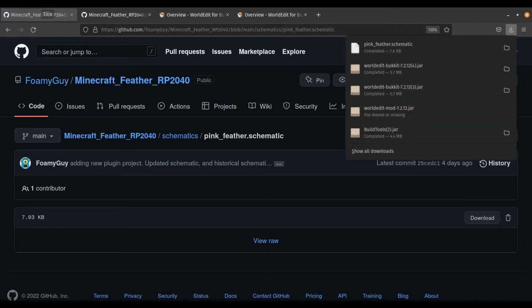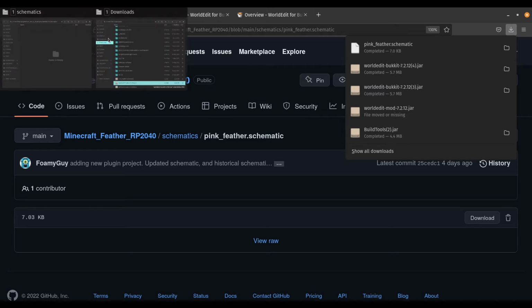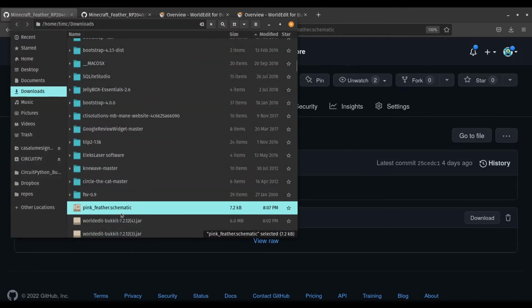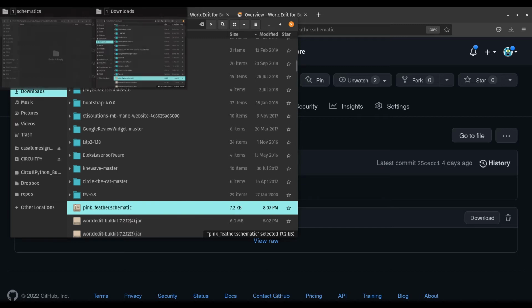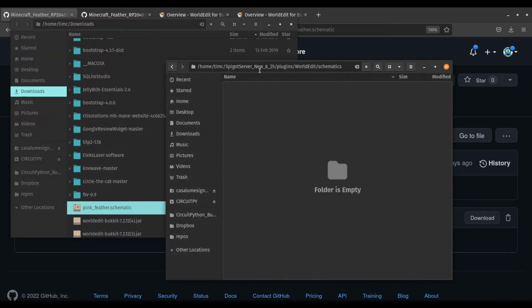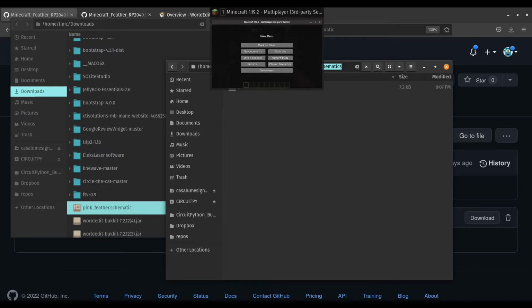Okay, we're going to copy that from our downloads directory into our schematics directory, which is again inside our folder for the server, inside of plugins, inside of WorldEdit, and then inside of schematics. That's where we're going to paste it. So paste it right there. You should have pinkfeather.schematic inside the schematics directory, inside WorldEdit, inside plugins, inside the Spigot folder.